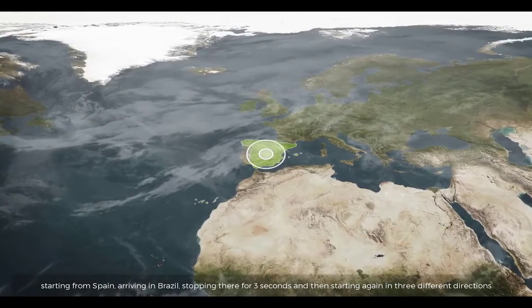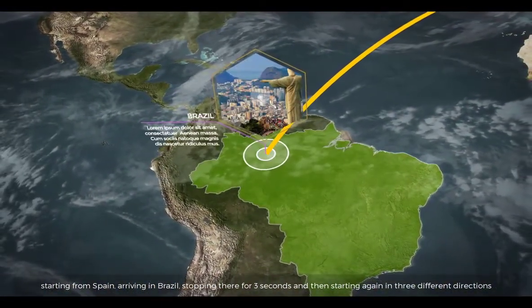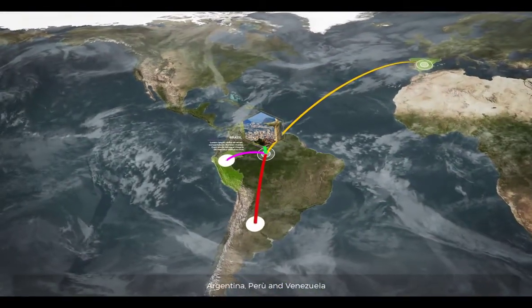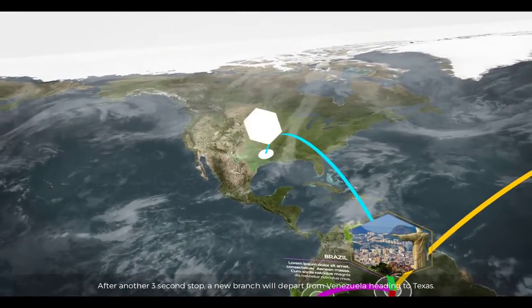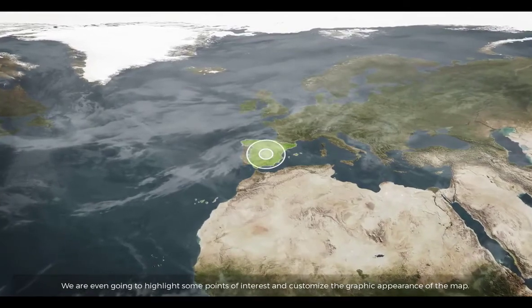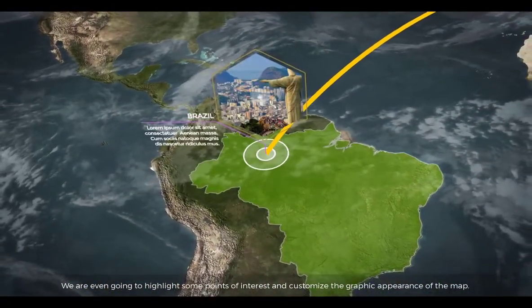In the next one, we are going to create a more complex animation, starting from Spain, arriving in Brazil, stopping there for 3 seconds, and then starting again in 3 different directions: Argentina, Peru, and Venezuela. After another 3-second stop, a new branch will depart from Venezuela heading to Texas. We are even going to highlight some points of interest and customize the graphic appearance of the map.